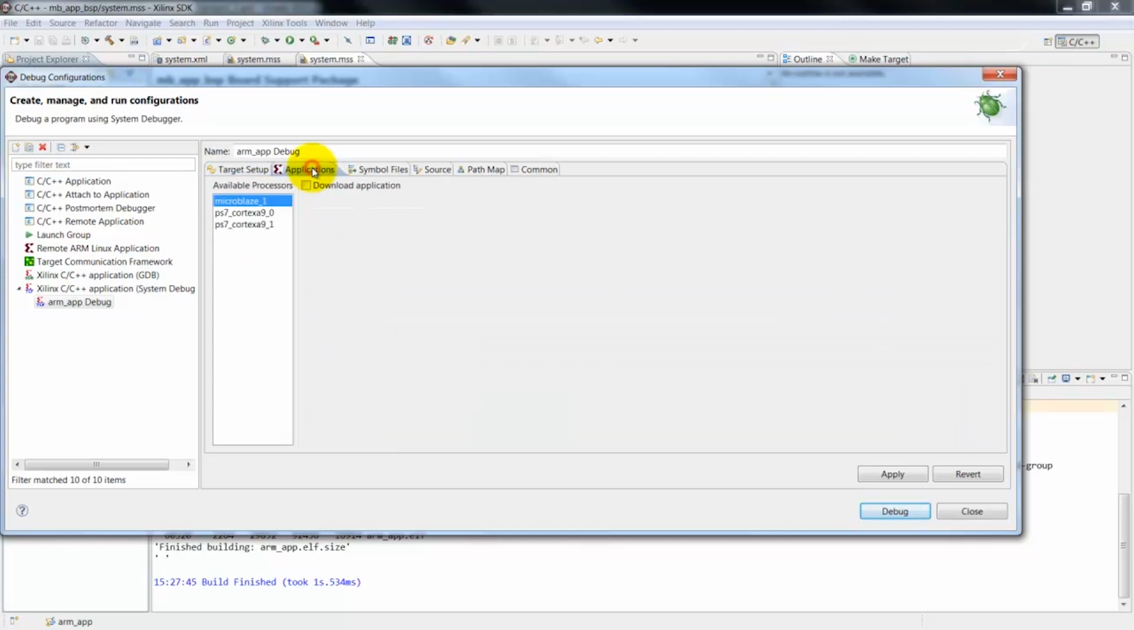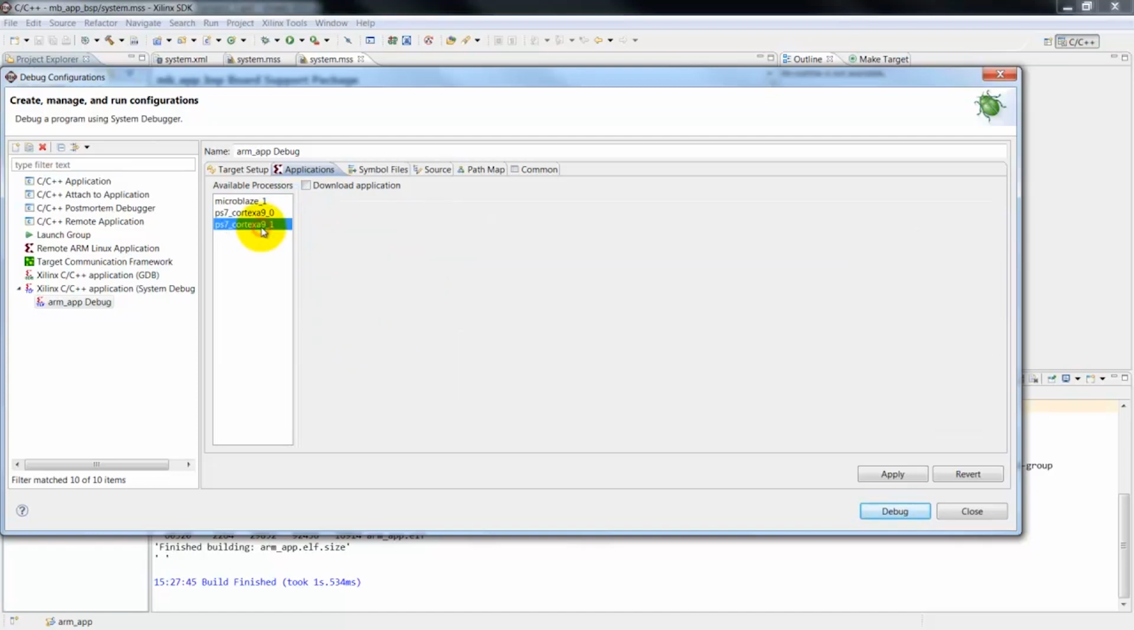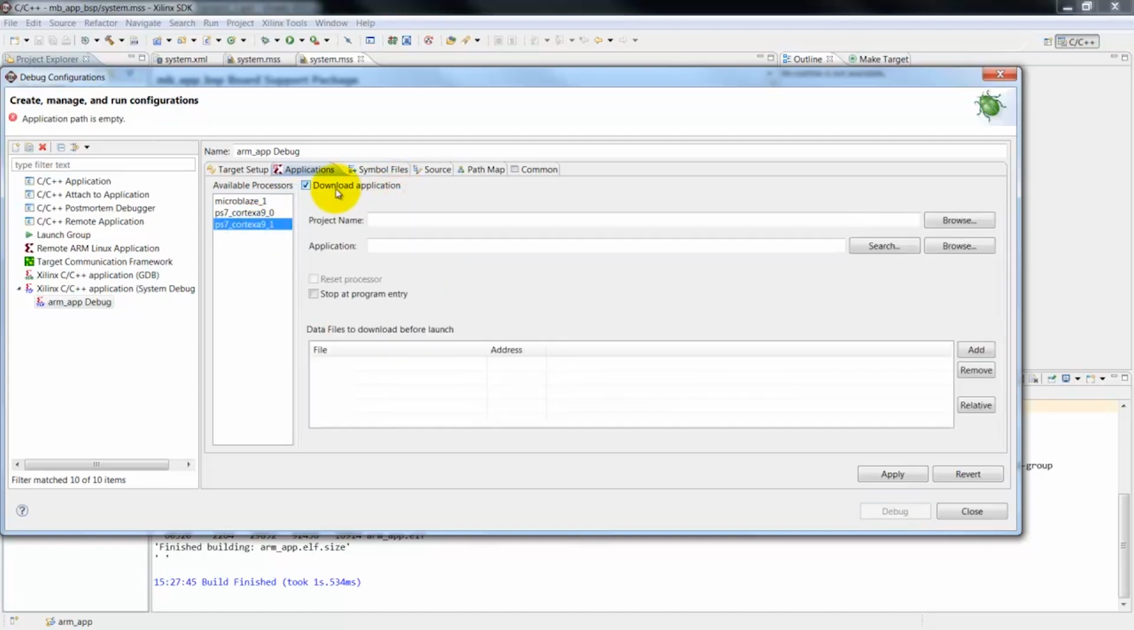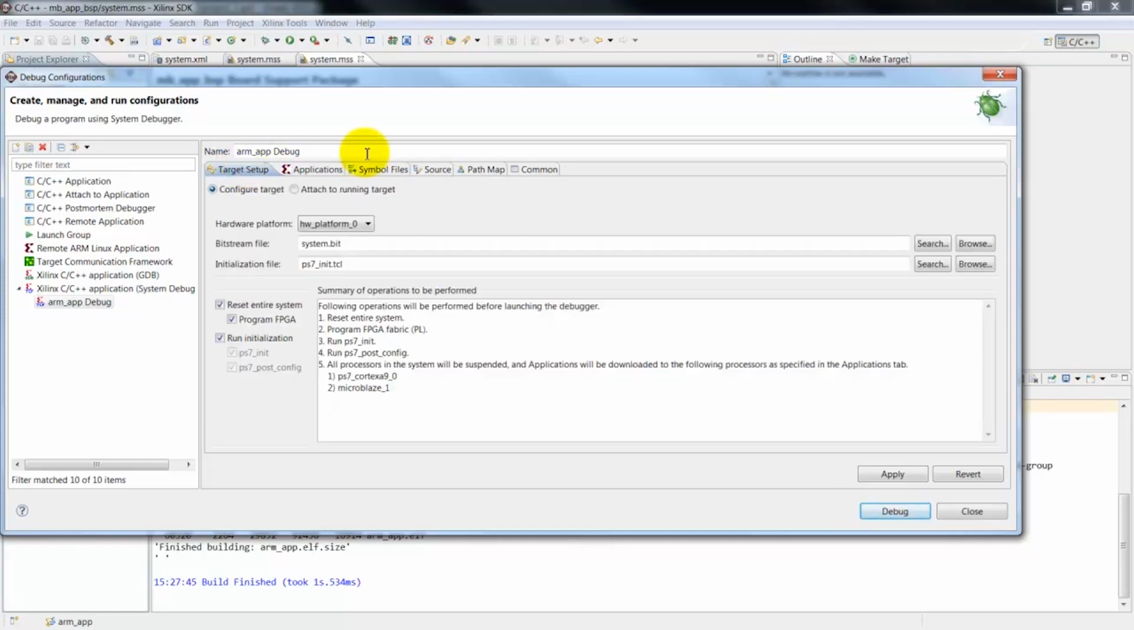Click on the application tab and you will notice the 3 cores that are detected from the hardware design. You can click on the download application for the MicroBlaze core and you will notice the mb_app.elf is auto selected. You can click on the PS7 Cortex A9 and you will see the ARM application auto selected. If you click on the third core, you will notice that there is no application for this particular core. Click debug.